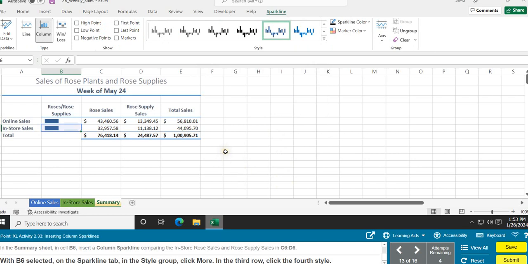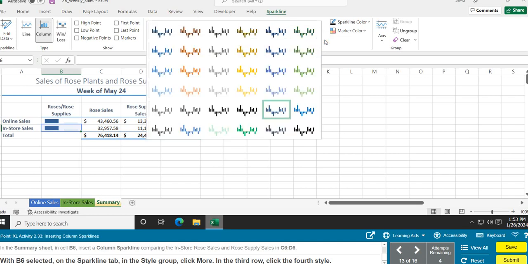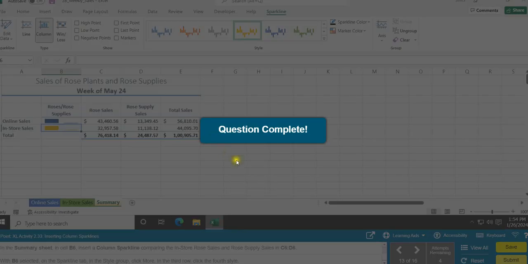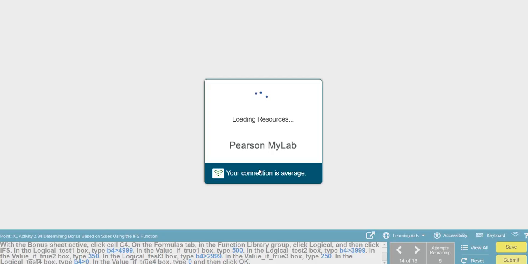I was showing you another way to do that in real life, but they want us to do it the same way we learned. So with B6 selected, which it is, on the Sparkline tab in the styles group, click More. Here's the Sparkline tab, here's the styles group, here's the More button. It wants the third row, the fourth style: 1, 2, 3, 4, the yellow. All right, and that's it for task 13.